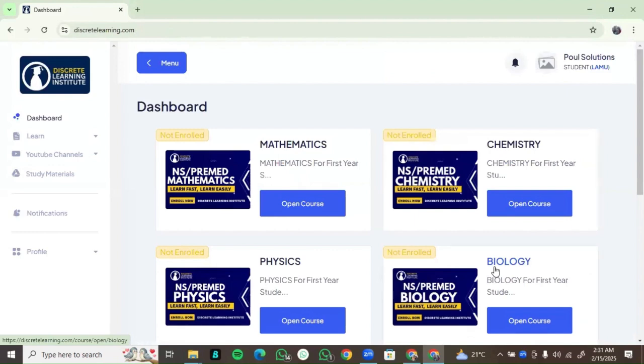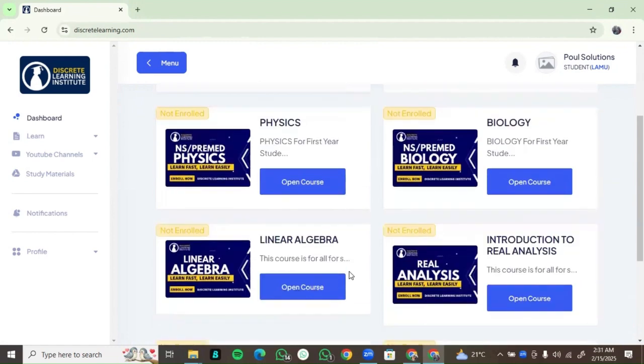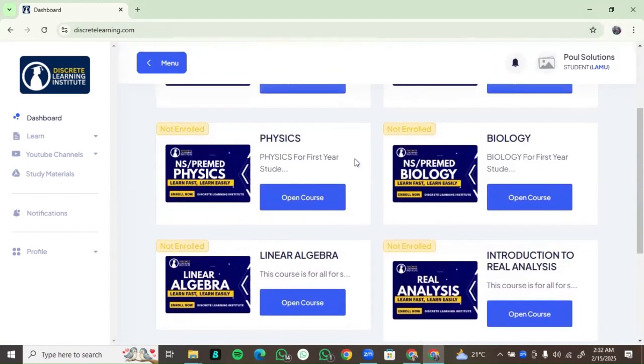So what you can see here is that, okay, I have these courses. So we offer math, chemistry, physics, biology. And for those that are at UNZA doing a second year statistics, engineering, actuarial science, okay, even economics, okay, we have some courses for you as well. So we have linear algebra, introduction to real analysis, analytical geometry and calculus, and introduction to statistics and probability, okay. So this is the page that you're going to see.